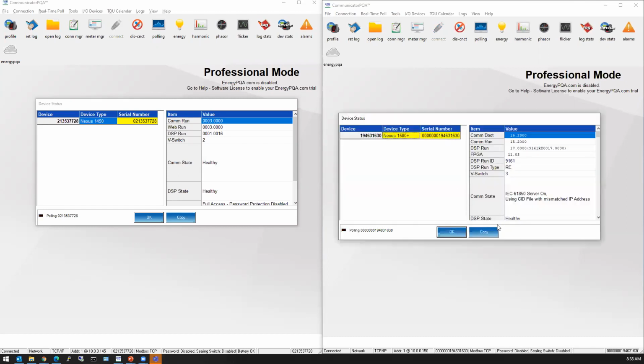So when you first connect to your meters, I'm connecting via Ethernet or RJ45 to these meters. You can see you'll get a pop-up with the status on both on your meter. Some people don't know you're able to open multiple instances of Communicator. So I'll go into the 1450 first.